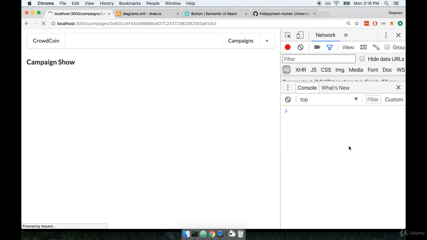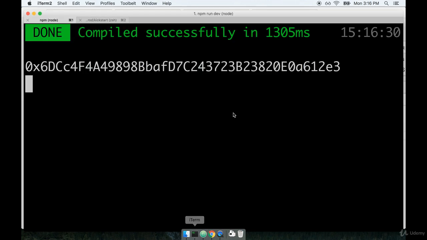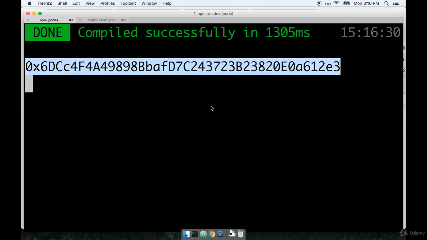Again, we didn't initially see it inside the console right here, just because of the way all this server-side rendering stuff works. We'll talk more about when getInitialProps actually gets executed inside the browser later on, but for right now, we should at least be able to see the address inside the browser. And it looks like we are. So this is the address of the actual campaign instance that we're trying to read some information about.